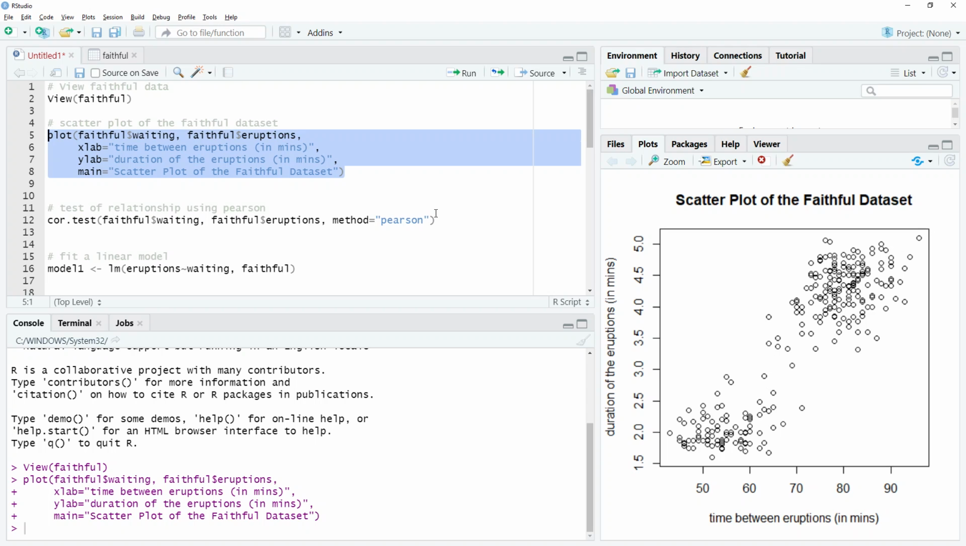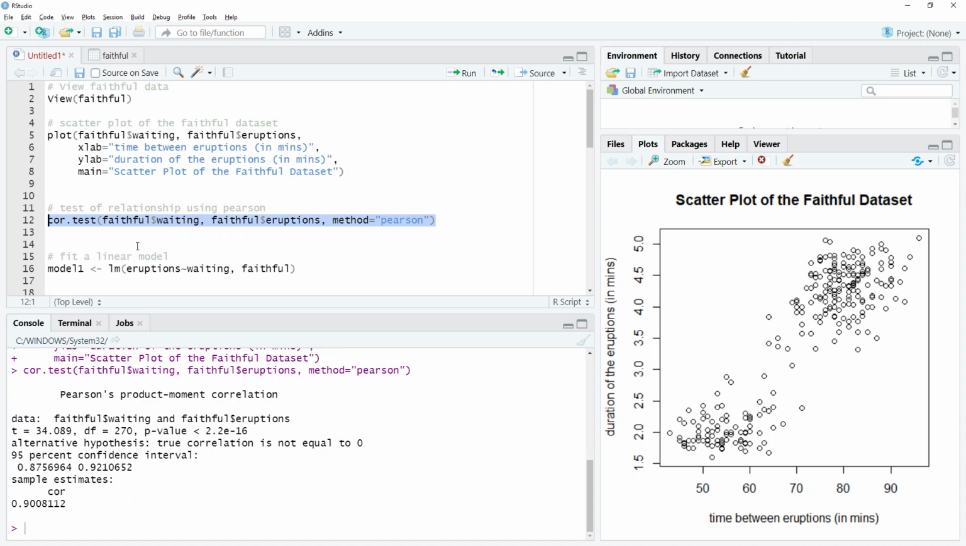To confirm this, we use the cor.test function using Pearson correlation coefficient to test whether there is a linear relationship between the two variables. We have this code to do so. Highlight the code and press Ctrl Enter. In the console window, we see the result. Since the p-value is less than 0.05, which is our normal significance level, we conclude that there is a linear relationship between the two variables.